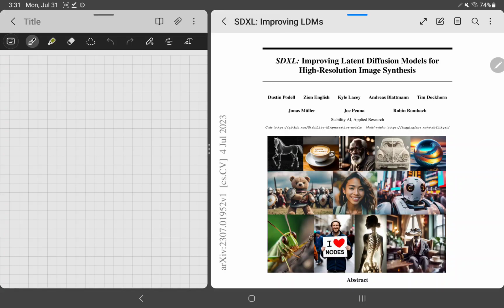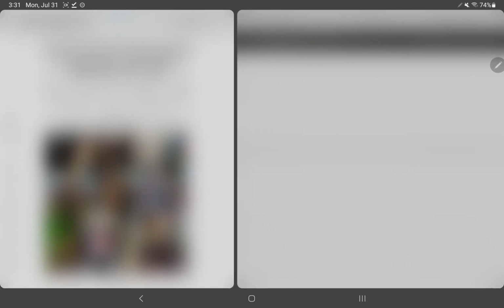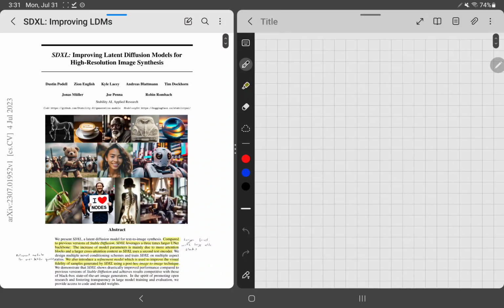So first off, what is Stable Diffusion? Now I have created a video on Stable Diffusion, so if you're interested in more detail, I would check that out. But I do want to quickly go through basic Stable Diffusion at a high level. So if you already know that, go ahead and skip this.